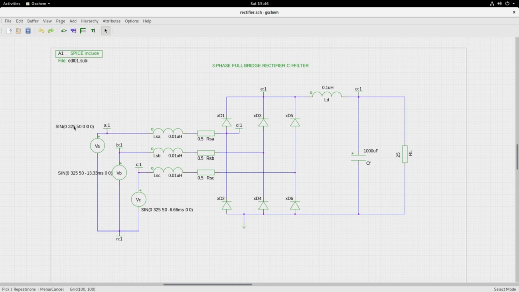So the phase voltages are 325 volts peak, and they are all delayed 120 degrees apart. And you have LSA, LSB, LSC as the lumped non-ideality in the AC line. RSA, RSB, RSC are the surge limiting 0.5, 0.5, 0.5 ohms surge limiting resistors.